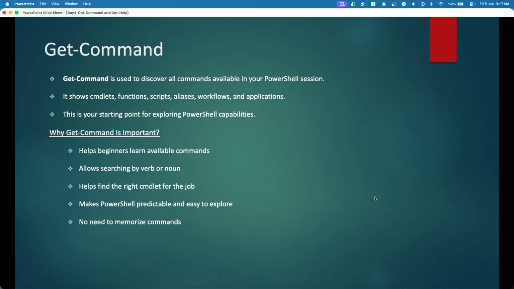So the first command is Get-Command. Here, what is the verb? Get, and the noun is Command. Get is nothing but retrieving the information, and Command is the list of commands available in PowerShell. First you are listing out all the commands which are available in PowerShell. This is used to discover all commands available in your PowerShell session.